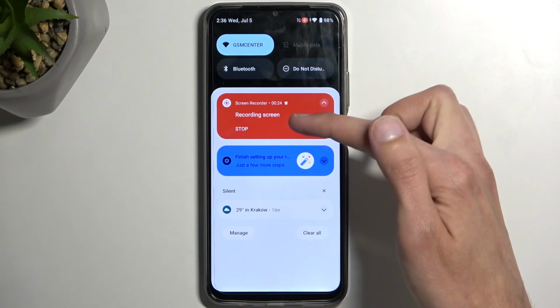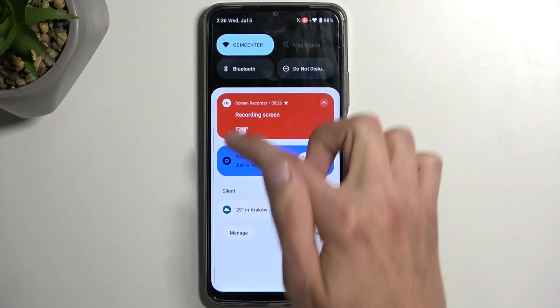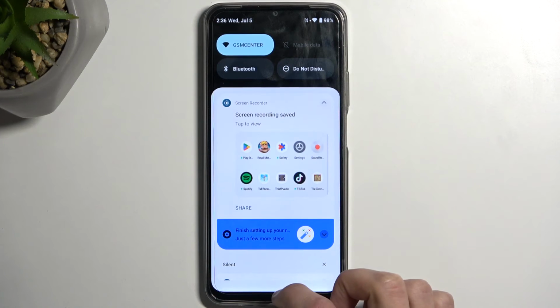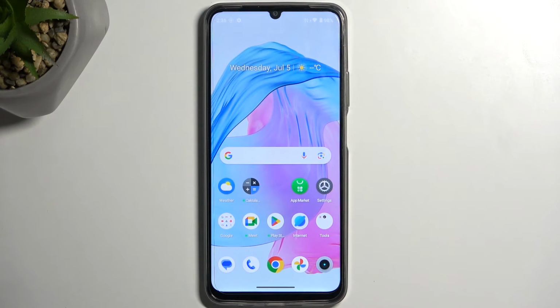So let's find the toggle once again, or this pop-up, select stop. And there we go. It's now automatically getting saved to your Photos application.